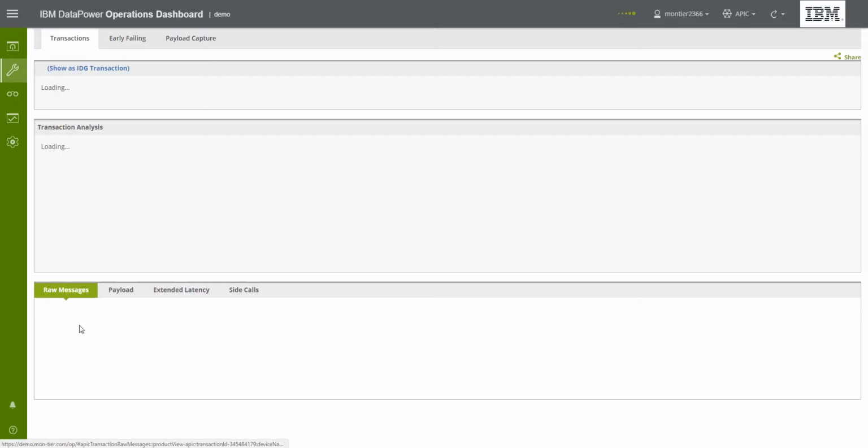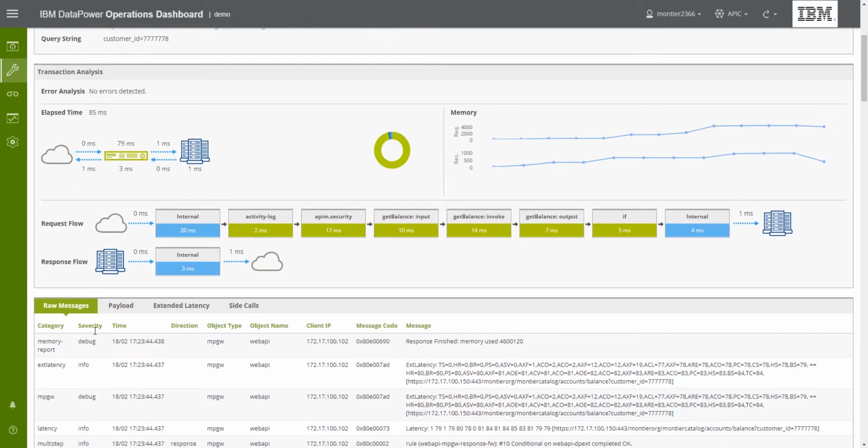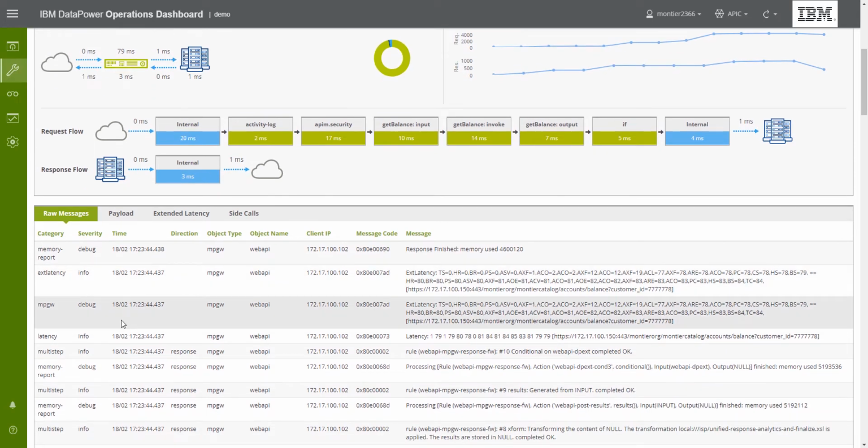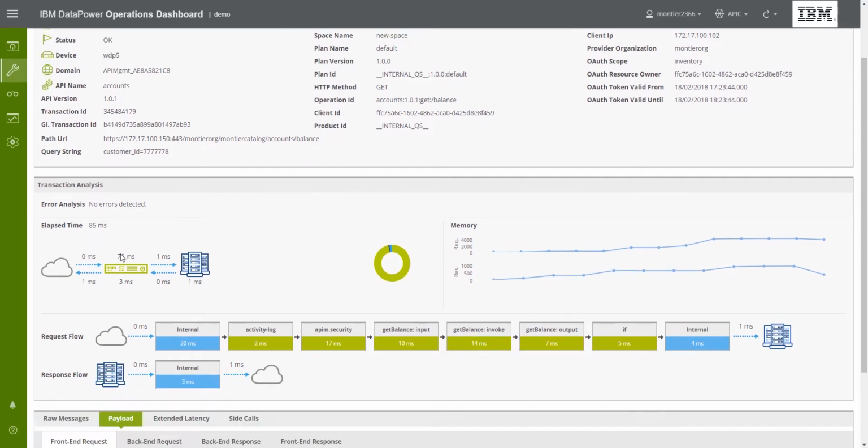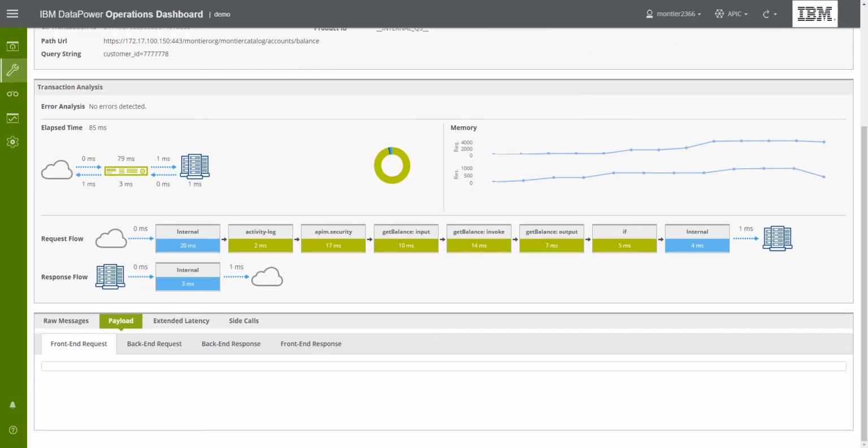The bottom of the screen contains the same four tabs as in the IDG transaction screens. The first one is the Raw Messages tab, showing the API Connect raw messages. The second is the Payload tab. If a WSM subscription was active during the API call, we will see its contents here.